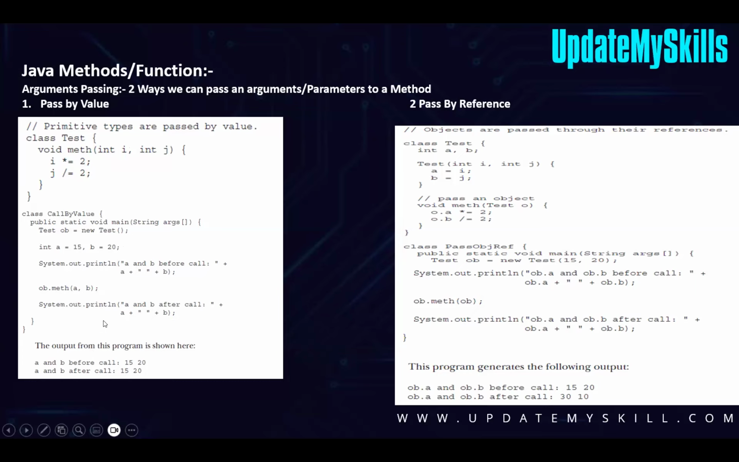What you passed as a went here, i, b became j, and i is equal to i multiplied by 2, so 15 into 2 becomes i is equal to 30. And j is equal to 20 divided by 2, which will be 10. Changes happened here, but after that you don't see any change in a and b. This is pass by value.